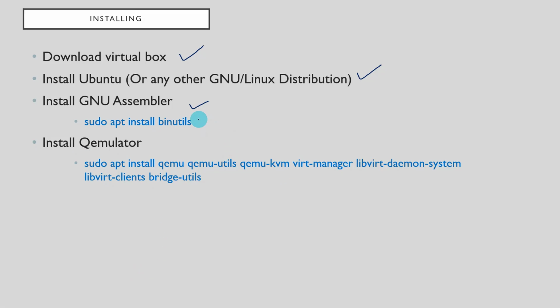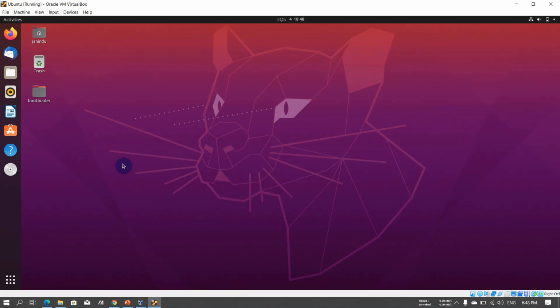Okay, so let's move on to the sites again. After you install Ubuntu on your computer, you have to use the terminal to install the relevant packages. If you want to install GNU Assembler, you have to type sudo apt install binutils. Then if you want to install QEMU, you have to type this command. I'm not going to install those because I have already installed them, but I put these things in the description, so you can install those packages as well.